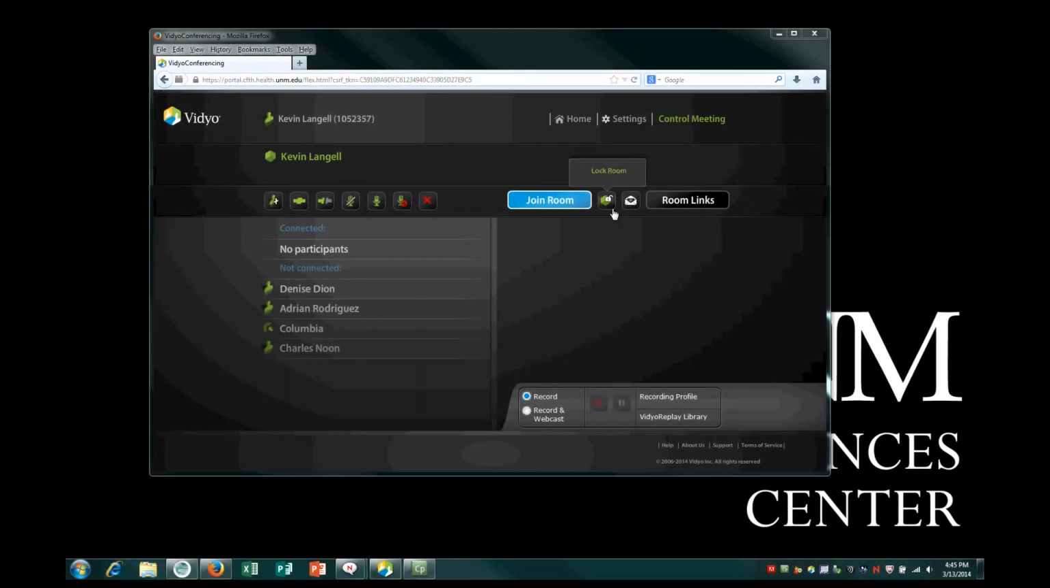Next one over, we're going to talk about this lock room icon. What this does is it locks your room down and doesn't let any other participants join in unless you allow it or add them yourself. This keeps unwanted members out if it's a private meeting, because if anybody can search your name within Vidyo, then they have access to joining your room. So if you need to make sure no one joins accidentally, make sure you click this button to lock your room.